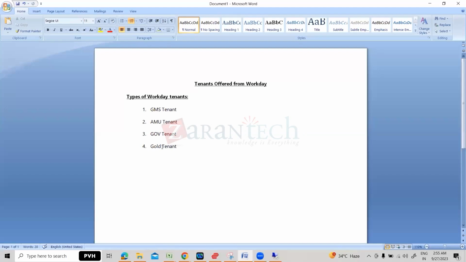Another one is a sandbox tenant. Okay, so the sandbox tenant is nothing but a copy of the actual production tenant, and it refreshes every week.